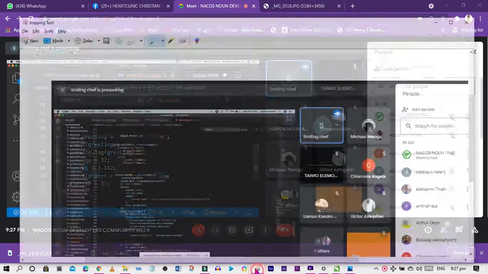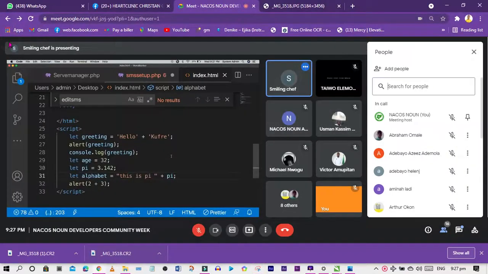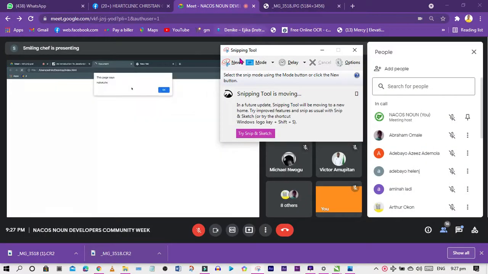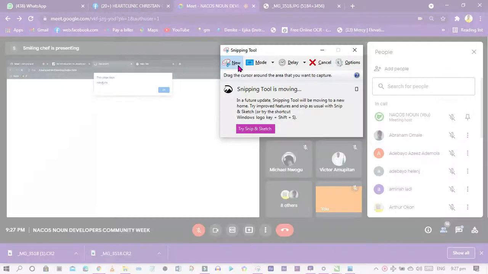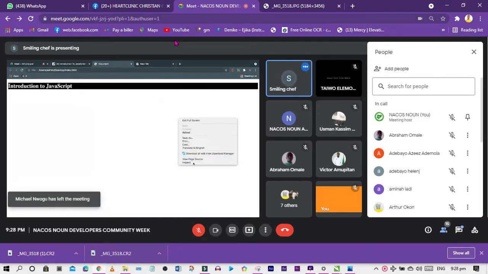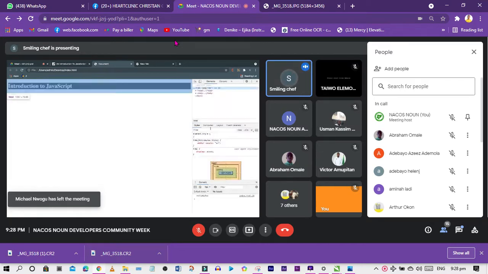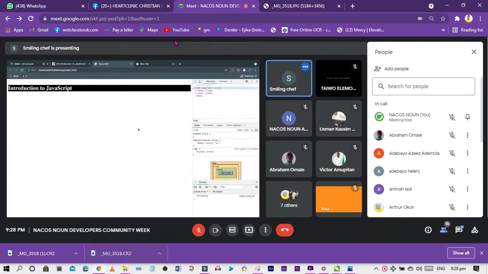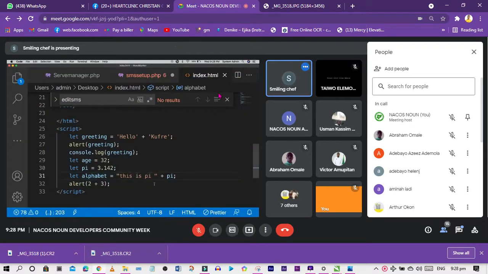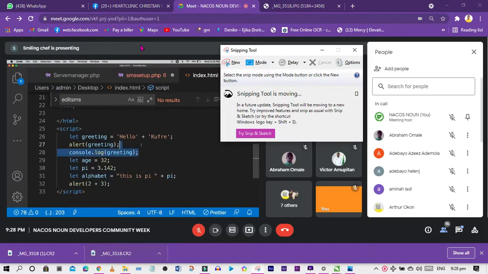Now, you see, hello Kufre, the space has been taken off because I didn't put a space in any of the text. We'll get back to that. Okay, sorry, console log. Let's go back to console log. Let me drop everything I want to do, then let me log this. All right, I've saved it.